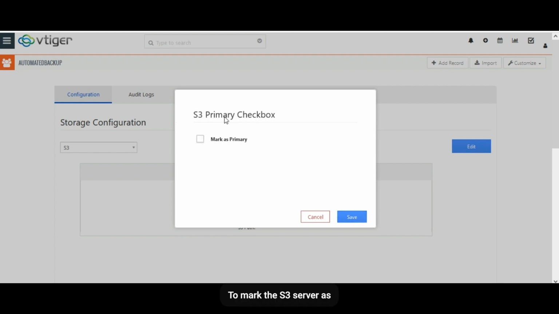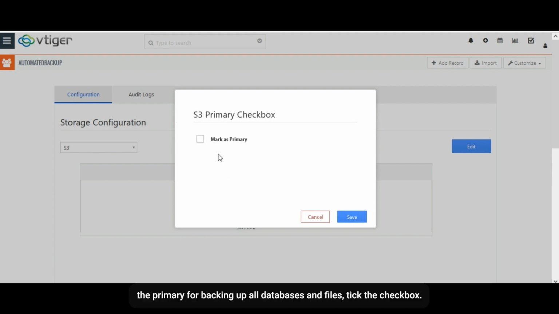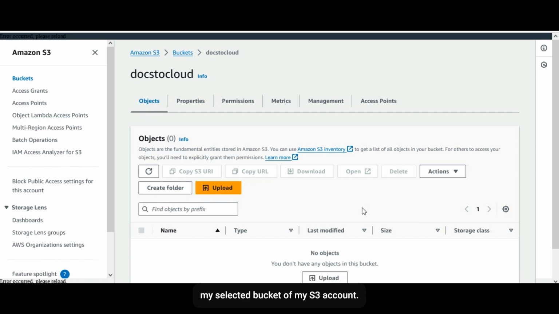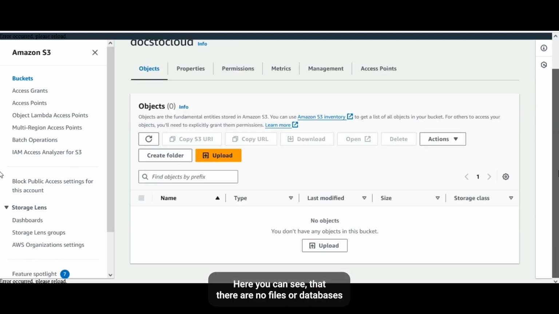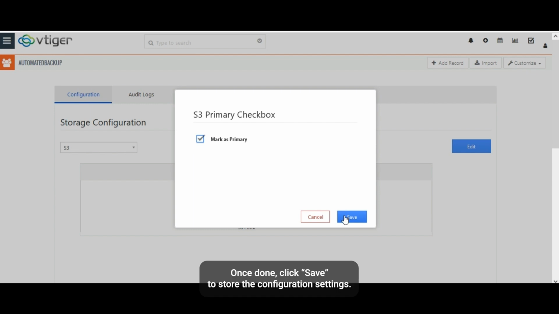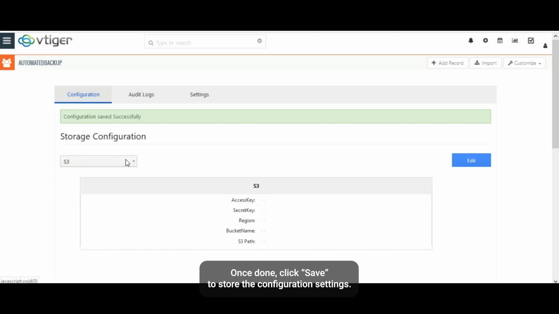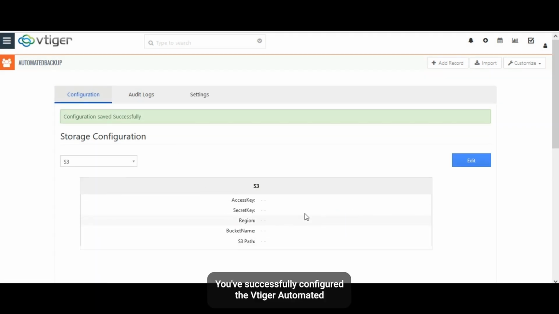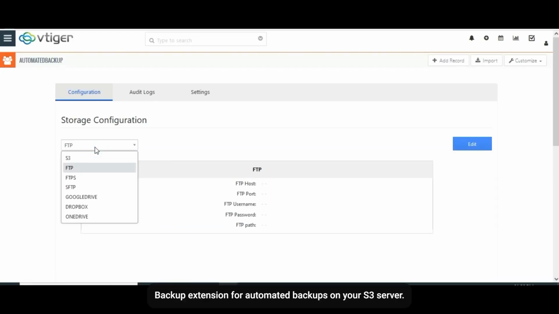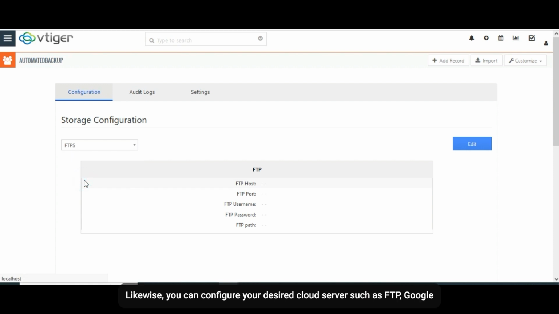To mark the S3 server as the primary for backing up all databases and files, tick the checkbox. Before saving the configuration, I will show my selected bucket of my S3 account. Here you can see that there are no files or databases in this bucket. Now come back to the extension. Once done, click Save to store the configuration settings. You've successfully configured the Vtiger Automated Backup extension for automated backups on your S3 server.